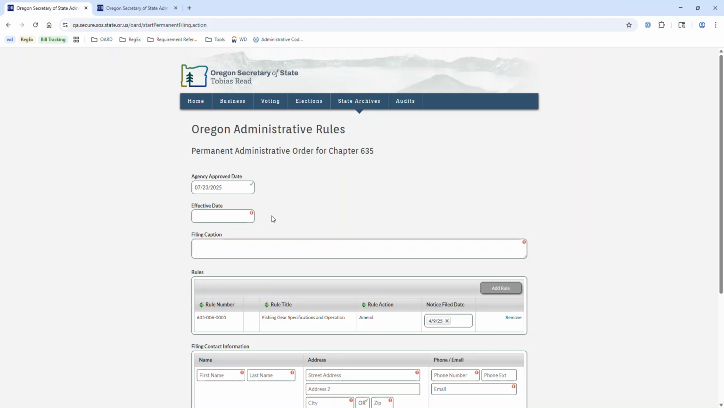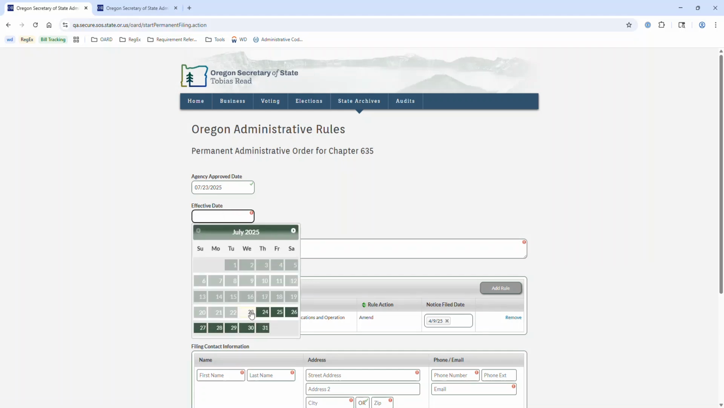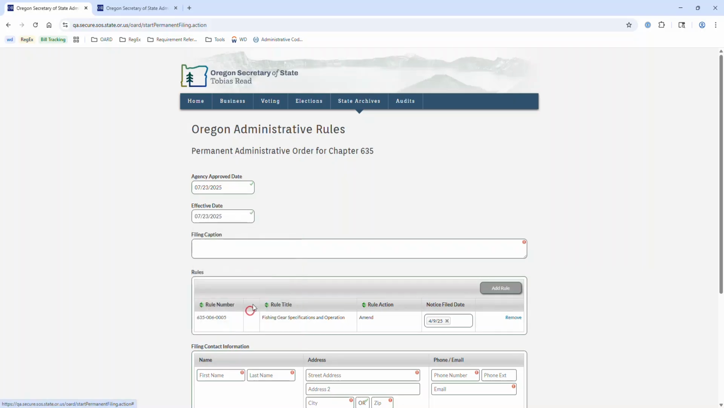Now the effective date is the date the agency wants the rule to be effective and must be on or after the filing date. Caution should be used if the effective date is more than 30 days in the future. No actions may be taken on a rule until the effective date has passed. For example, a permanent rule filed in July with an effective date in January of the next year cannot be amended or repealed or have a statutory minor correction or temporary rule filed on it until the January effective date has passed. So let's also make it effective today.